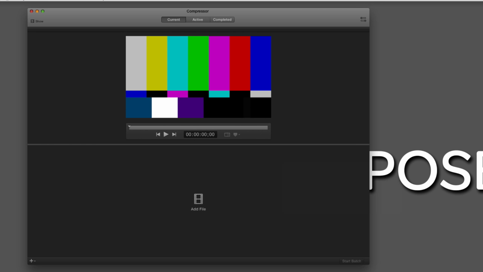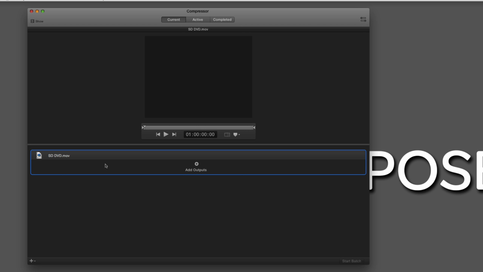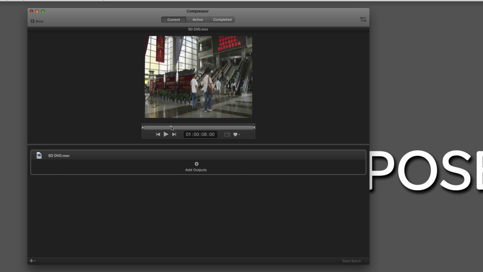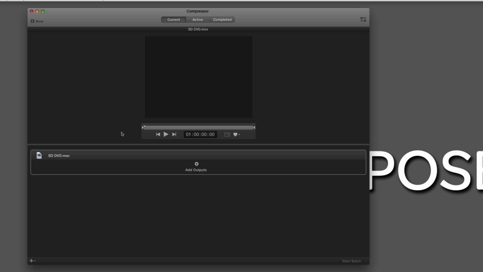Of course, we need our clip to work with, so I'm simply going to take my SD DVD clip. I'm going to drag and drop it over here onto the Add File button. Once there, you'll see that with the clip selected, I can actually see what my clip is looking like. Very nice.